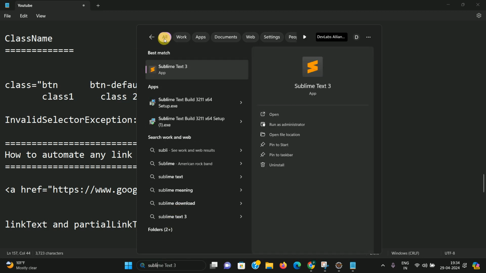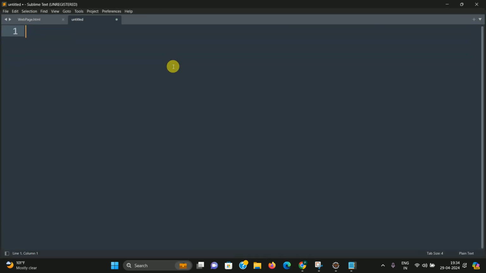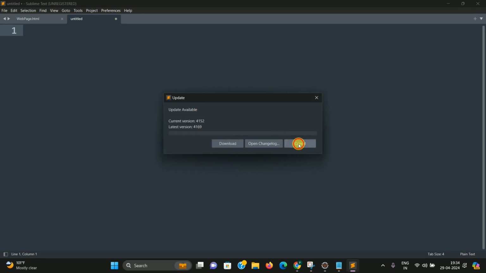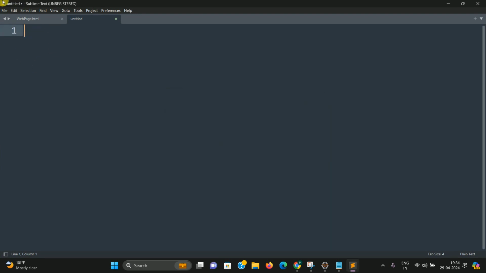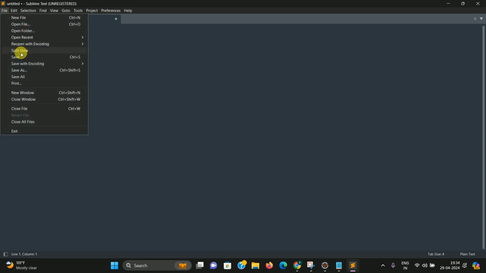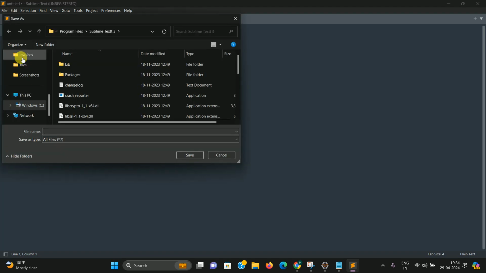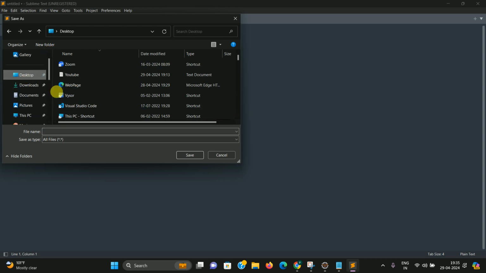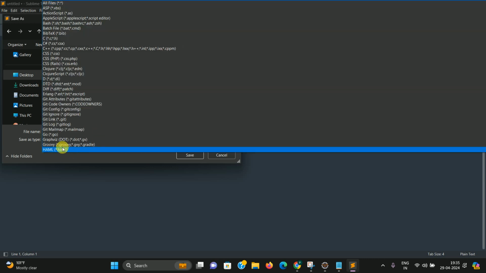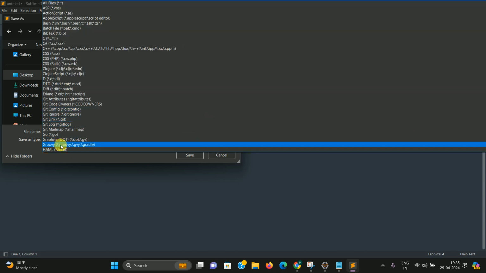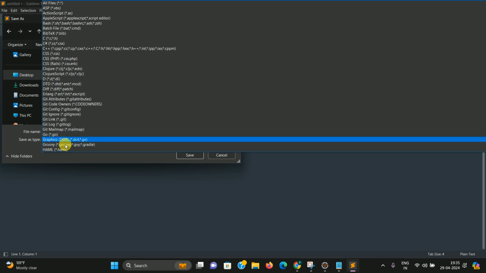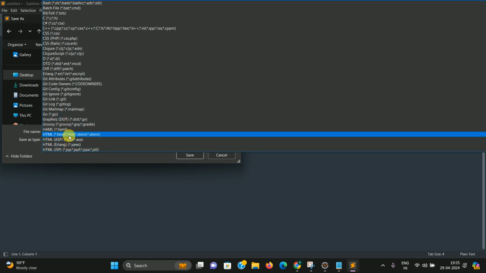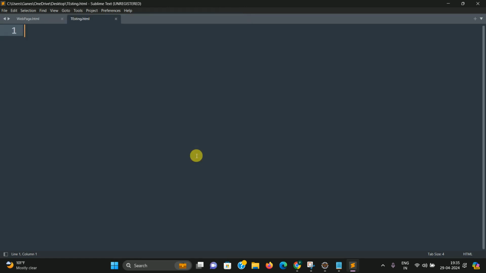I'll open another application, Sublime Text. There I will write, suppose this is my web page, and let me save this file as an HTML file. Let me take the desktop location, and here I will name it testing.html. Let me select the proper extension. Yes, and I will create this HTML file.